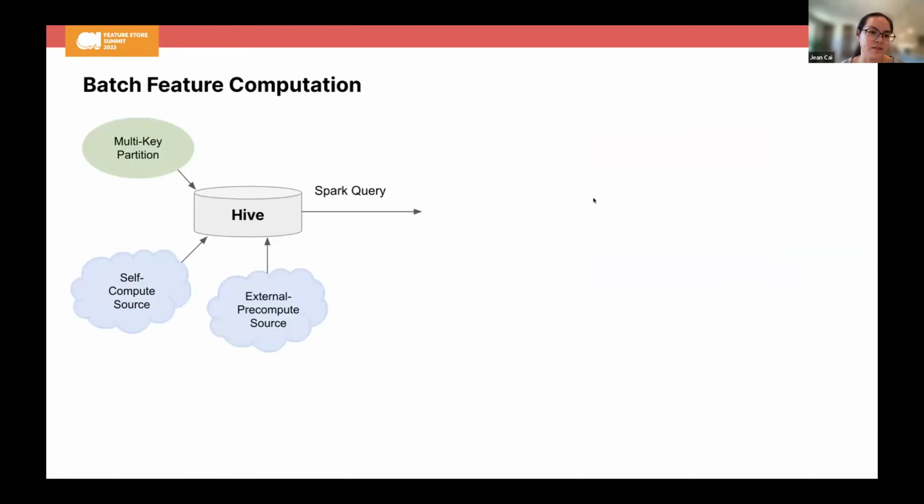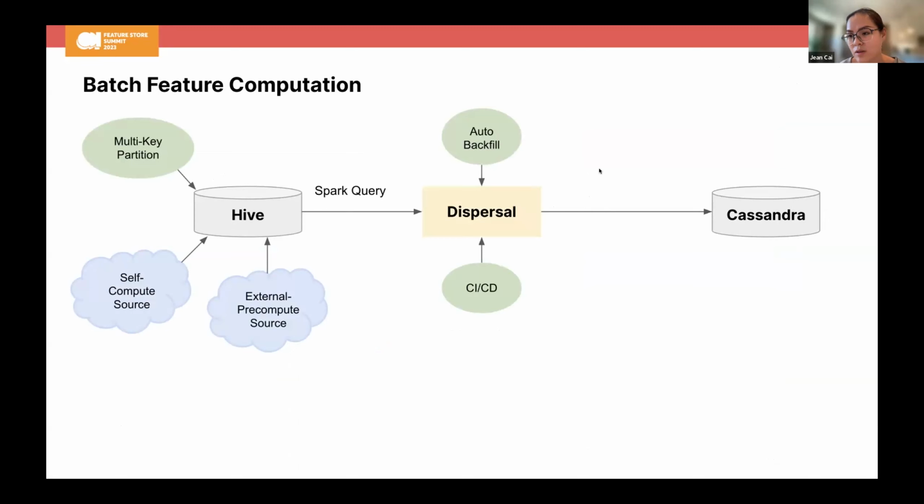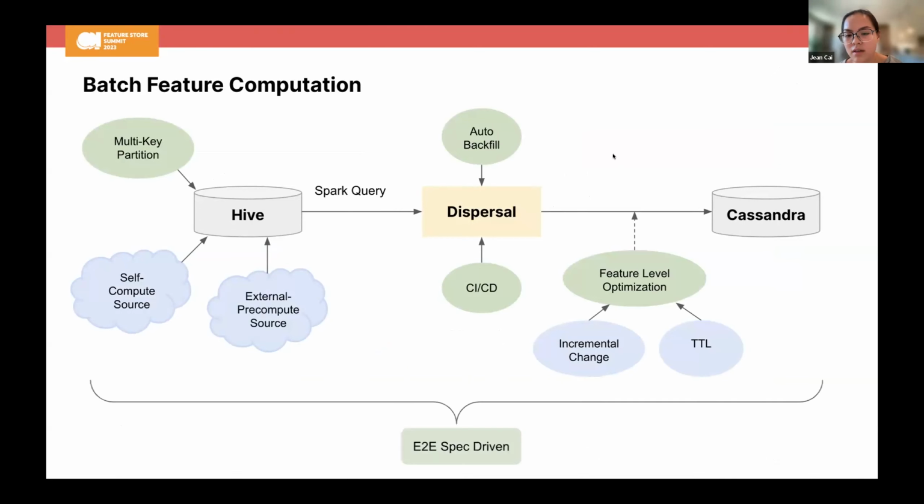Next. So here is how our batch feature computation works. The data source is from Hive. It can be self-computed or externally pre-computed. Then the Hive data is dispersed into Cassandra with the support of auto bootstrap, auto backfill, and CI/CD. During the dispersal, there will be feature-level optimization. For example, we only disperse incremental changes to save computation resources, and we disperse the data with TTL, so it can save some storage costs as well. The end-to-end development is all spec-driven, so it's non-engineering friendly.